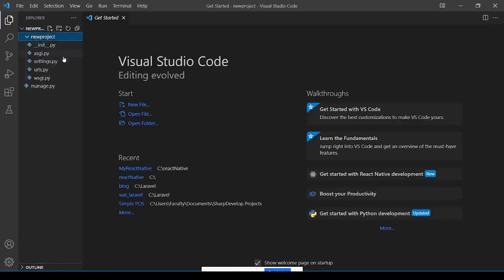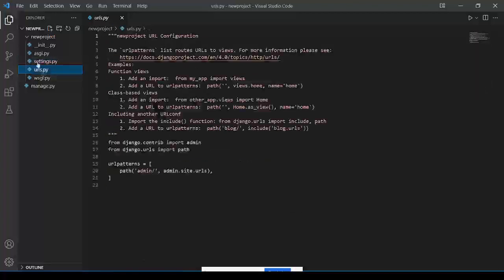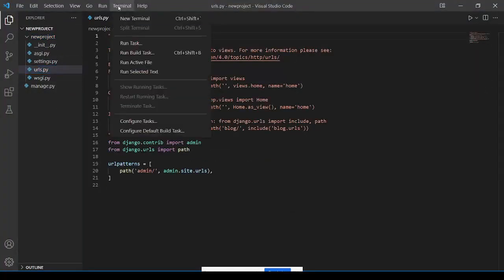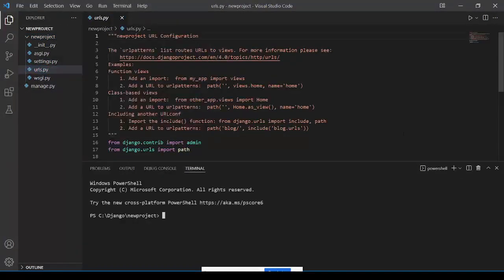So once we create this project, these files are already created. Yeah, settings.py, urls.py, and so on. Now let's open the terminal.